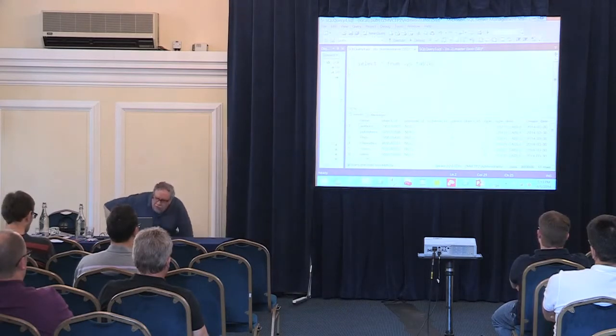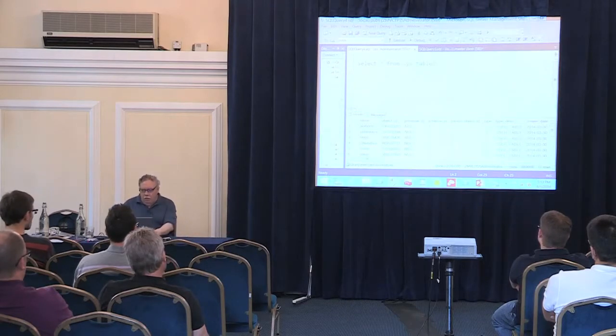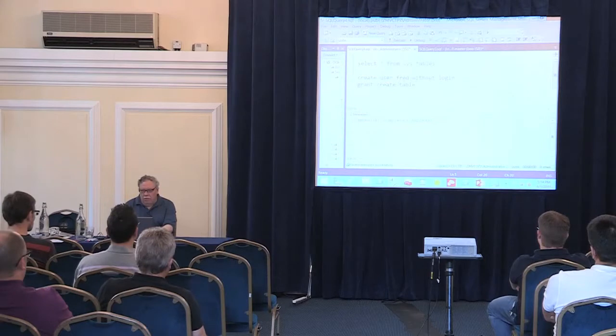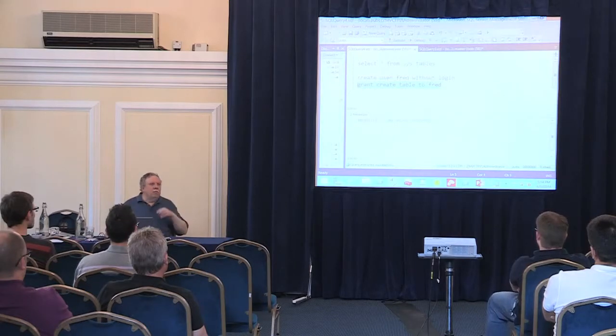Okay, so if I go in and create a user named Bob, actually I have a user Bob in here, so let's create a user Fred. I have a very limited vocabulary of users, and without login, mostly because I'm too lazy to make him a login. But there you go. And we'll actually grant Fred create table permission, which sometimes people do.